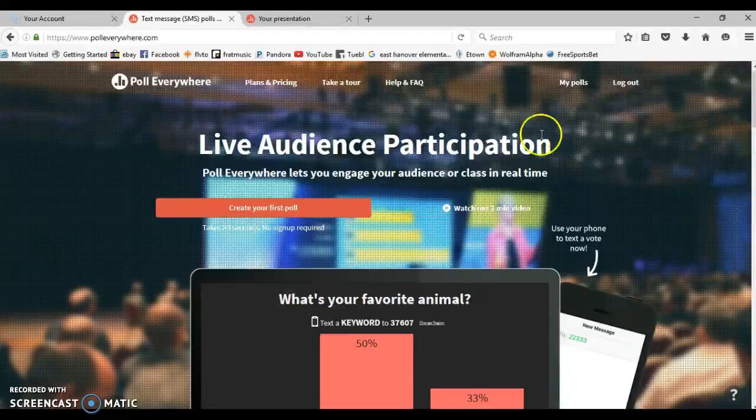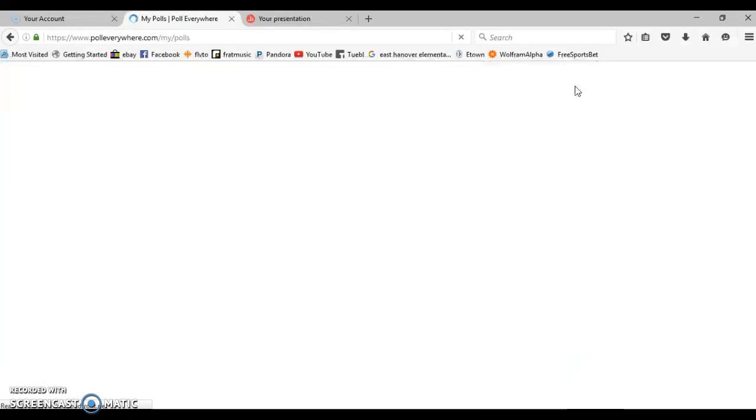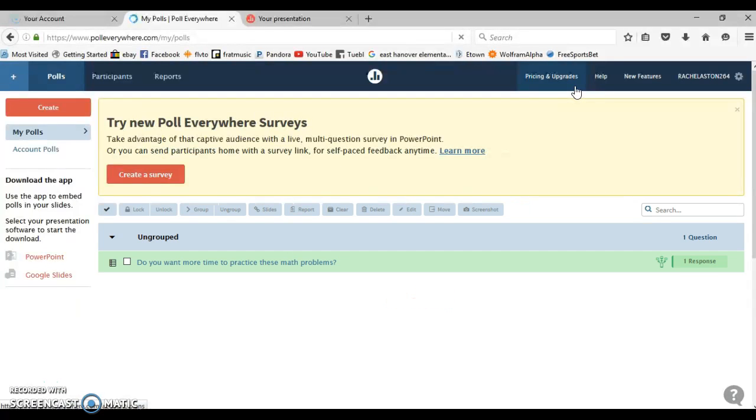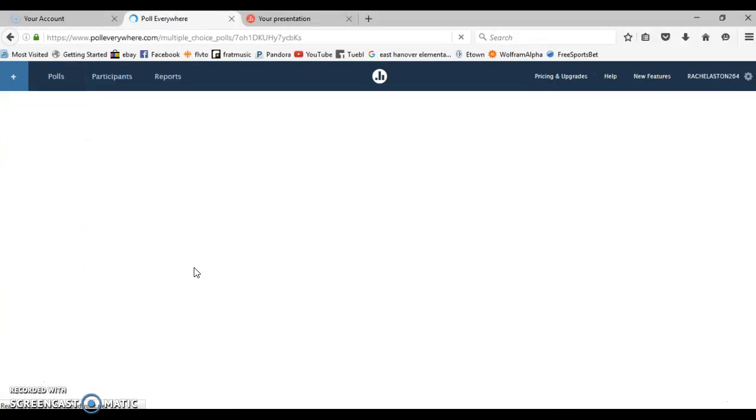When you log in, you will be taken to this page in which your polls will come up. This is kind of your dashboard where you start. I'm going to go first to the poll that I did just as a trial before I had my students do the poll. And then we are going to learn how to make one.